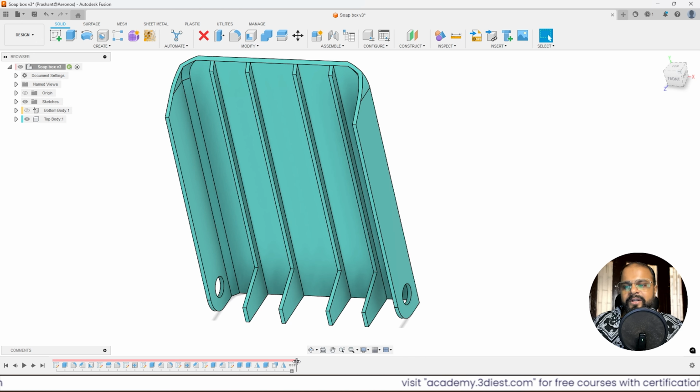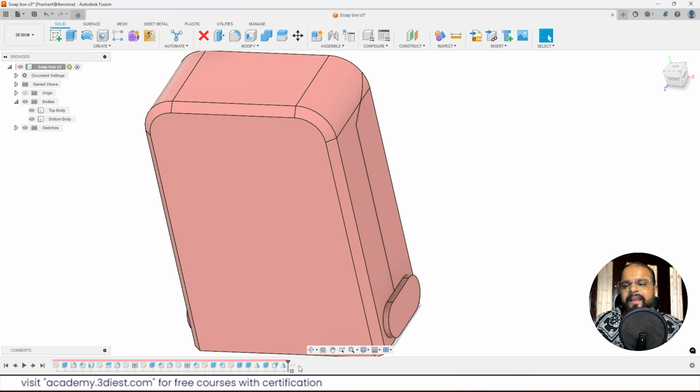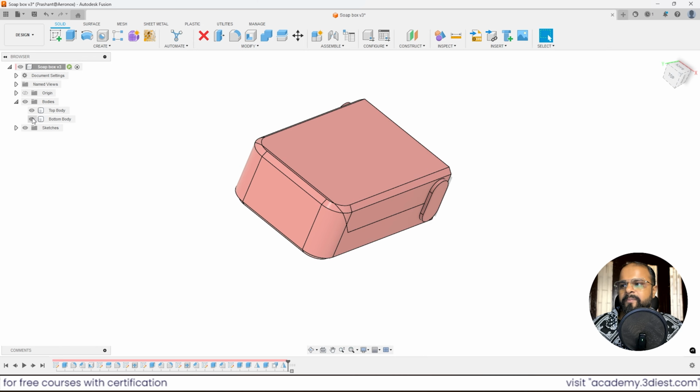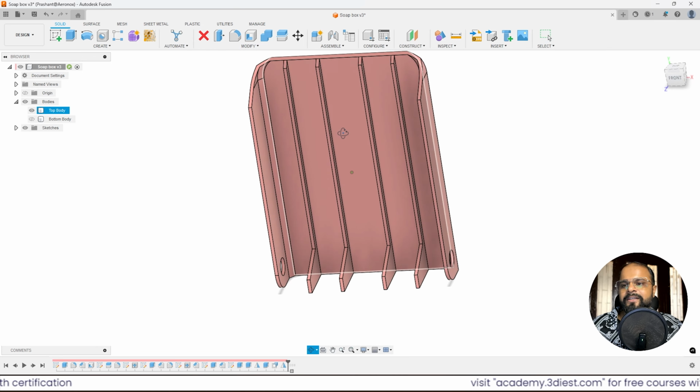So for that, what I will do, I will move my cursor. Here you can see there is a timeline. This is known as timeline cursor. So I will move it one step back, and if I move it one step back, you can see my bodies folder is again active, because the last step that we did was to convert my bodies to components. So I just moved it one step back. So again we are back in a state when in our design browser there were two bodies. Right now I will turn off the bottom body and I can only see the top body.